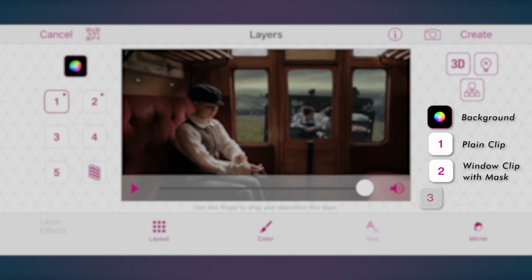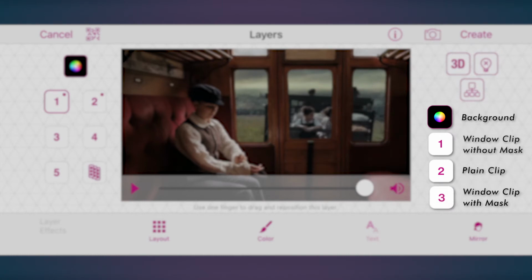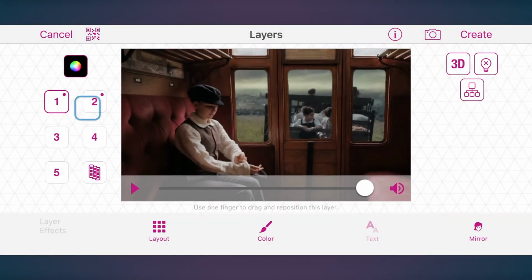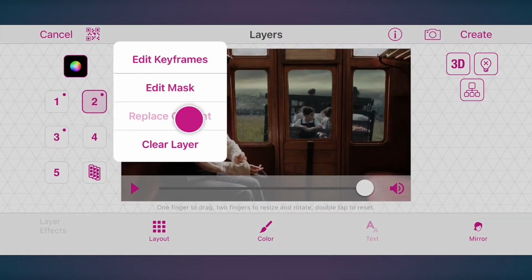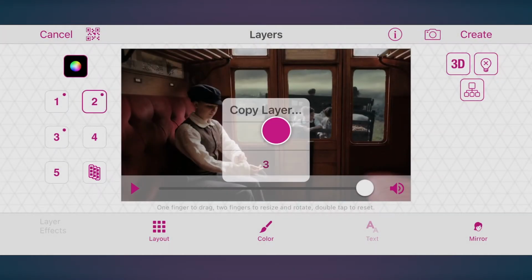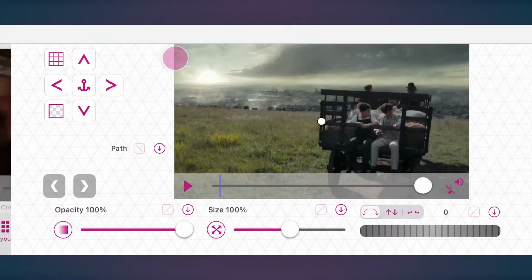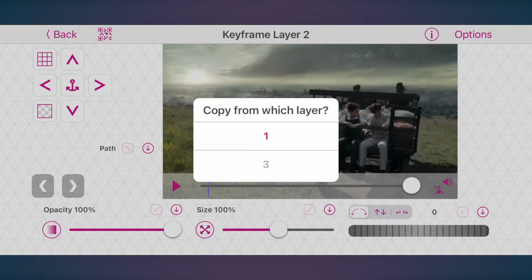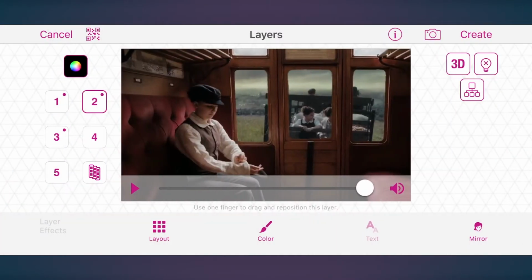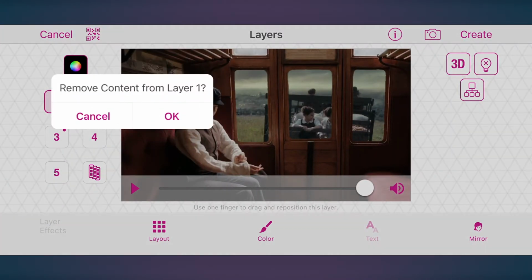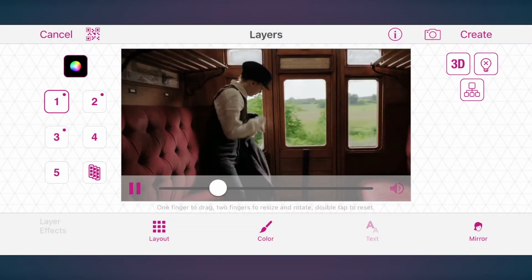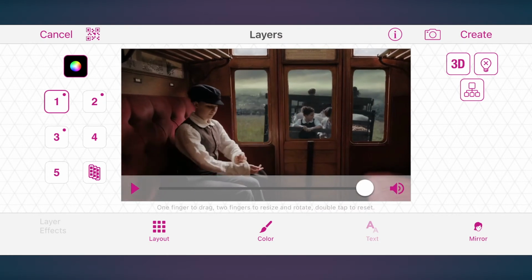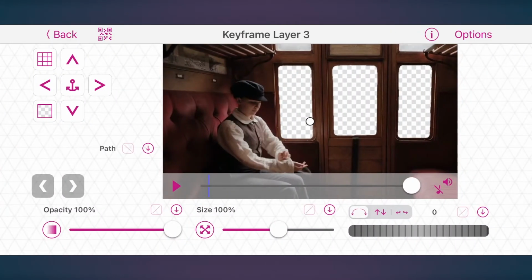You need to place the window clip without the mask underneath the second video. Copy layer 2 into layer 3 and layer 1 into layer 2. Don't forget to copy the keyframes as well. Then, place the window clip in layer 1. The next step will be zooming into the window.